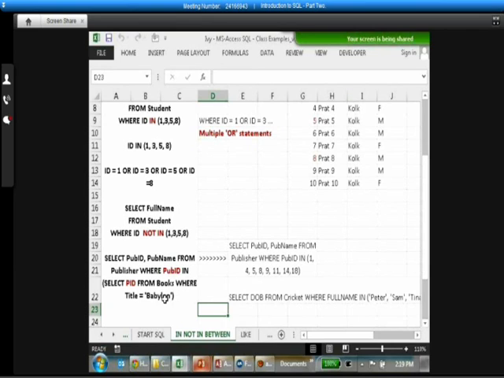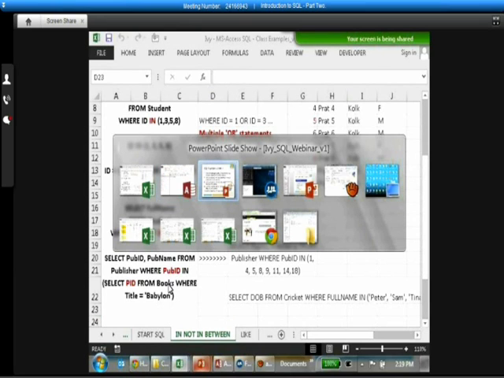Babylon book, right? Now, if Babylon is a generic book title, and there are multiple PIDs associated with it, all of them would be selected, right? So then it becomes very similar to the query that we had done earlier, from student where ID in 1358. So that's the power of in. It really helps us to find the common elements between two different sets or two different tables using two different select queries.